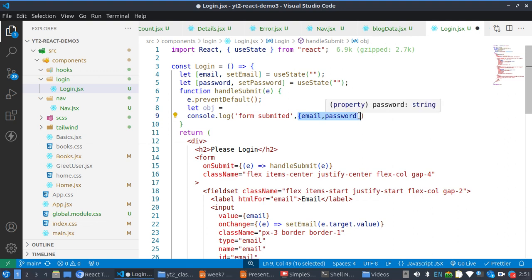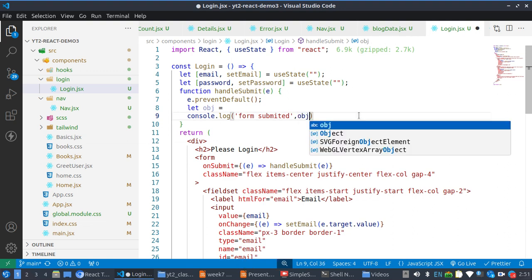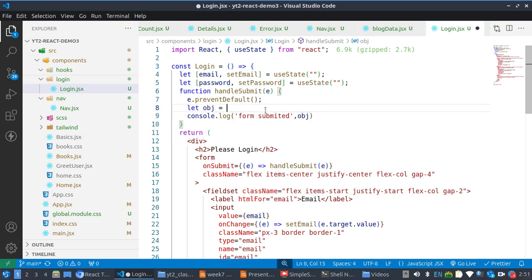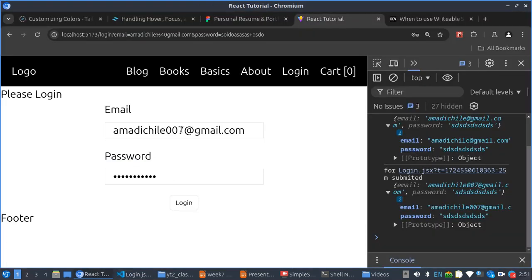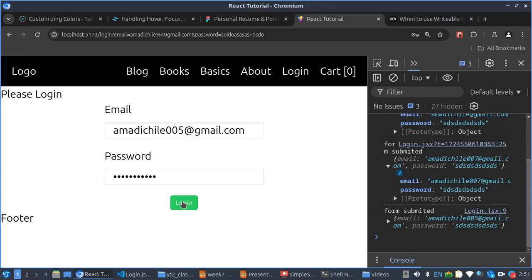So I'll do Ctrl X and put obj and paste. So it's still the same thing. If I go to my browser, I'll still see the same output. If I change this to 005 and send, you see the same 005 here.